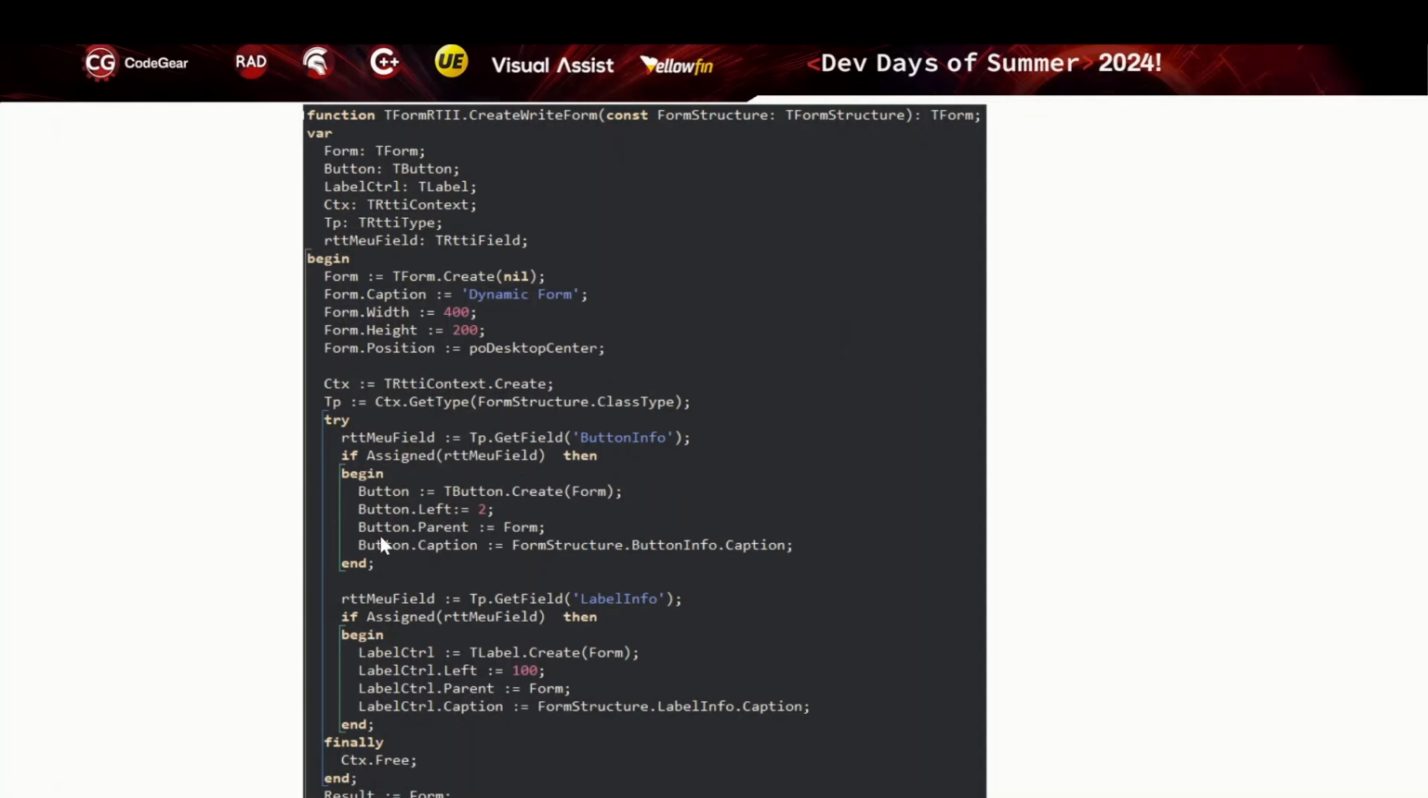If it's assigned, I create the button in the form. Define the parent here of my form, my variable here. Okay, and get the caption of the structure. And the same goes for label width. Define the parent and get the caption of my form structure.